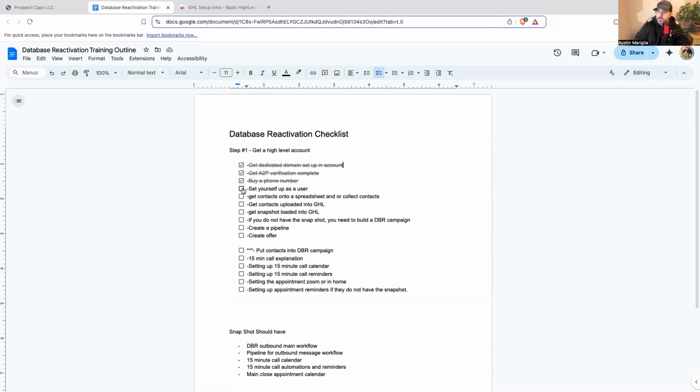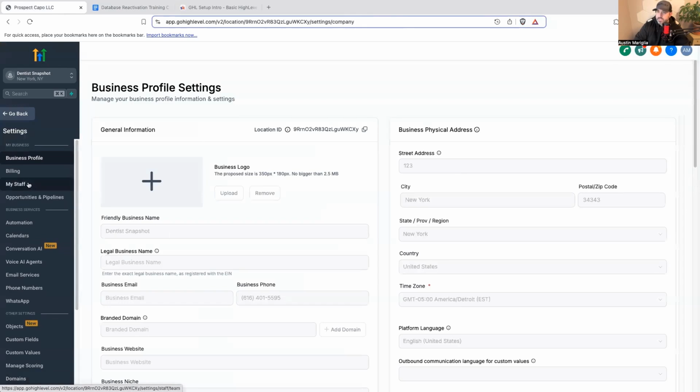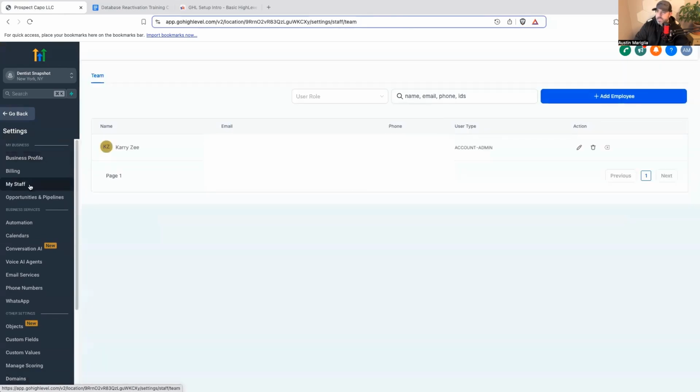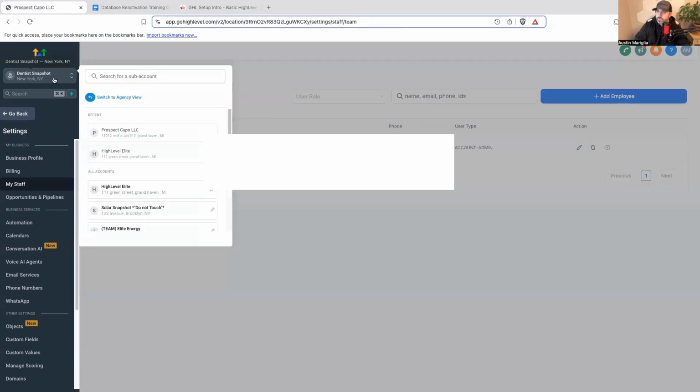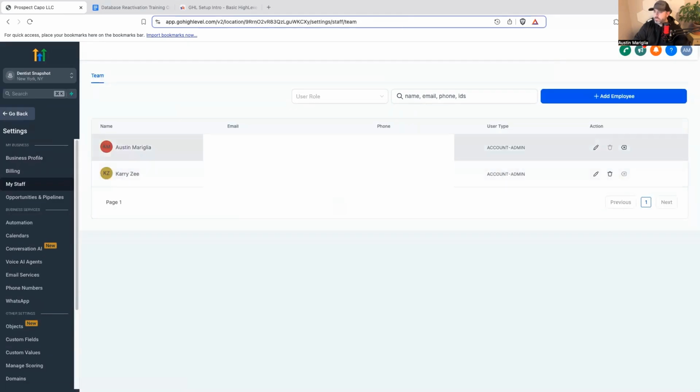Then you're going to want to go into your HighLevel account and set yourself up as a user. So go to your HighLevel account, hit settings, hit my staff, and make sure that you are a user. If you're an admin user, go to the agency view and then go through that process. I'm going to block this out real quick while I do that. All right, I just went and made sure that I was a user. We'll use that in the future.